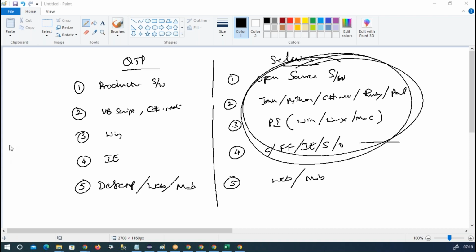Sorry, you mentioned QTP supports IE. Can you say what is IE? Sir? Internet Explorer. Internet Explorer browser. Yeah.